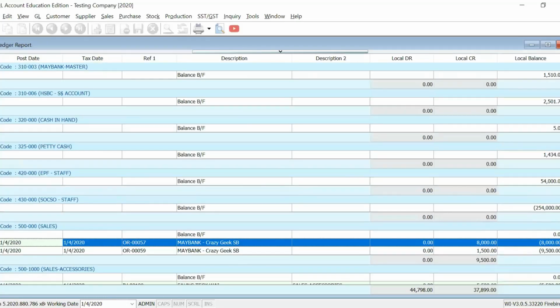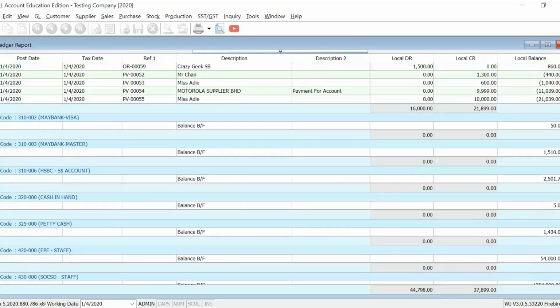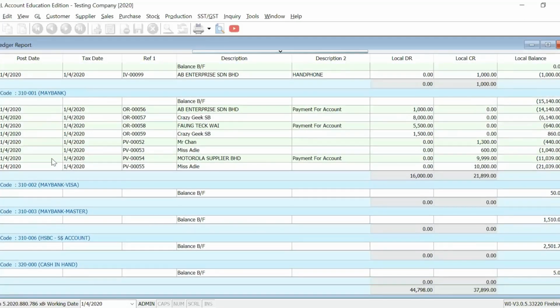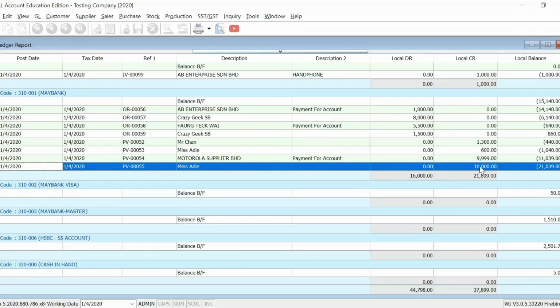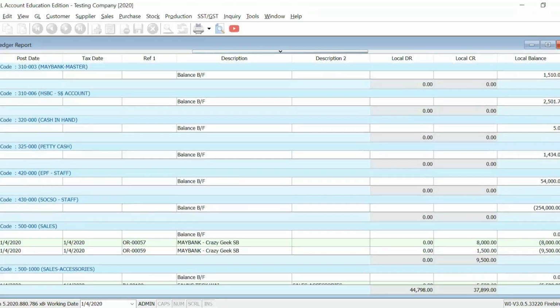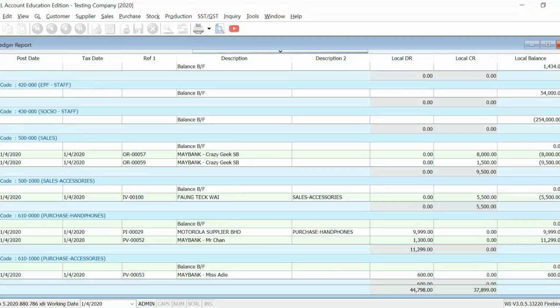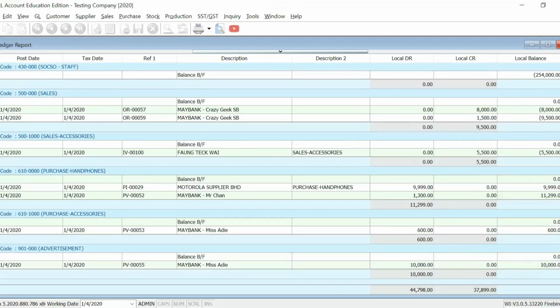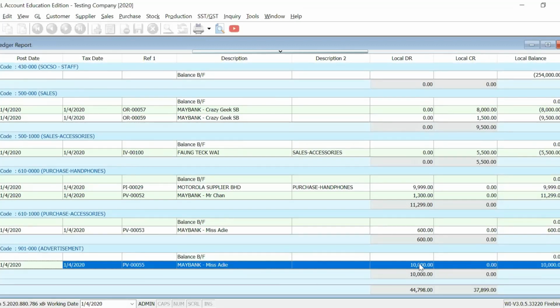Let me make it bigger. So 8,000, and another one, what we did just now was the 10,000, right? We credit the bank because we were paying. So this is credit. You can see this one is debit entries and these are credit entries. So you credit bank, where do you debit? Debit your expenses. Just now when we did it was advertisement. So advertisement is here. So you debit your advertisement. So this is it. So you're correct.